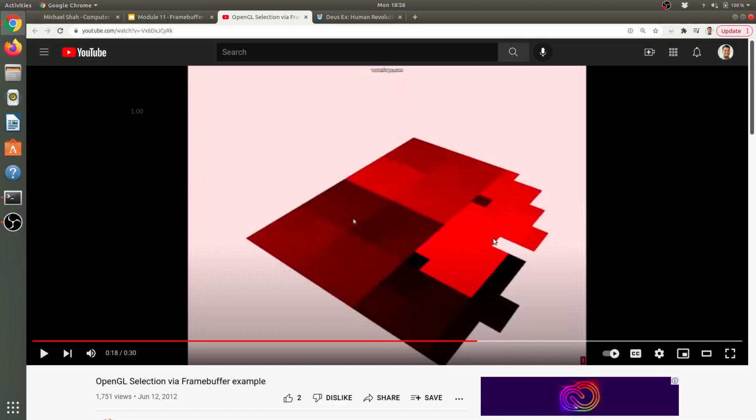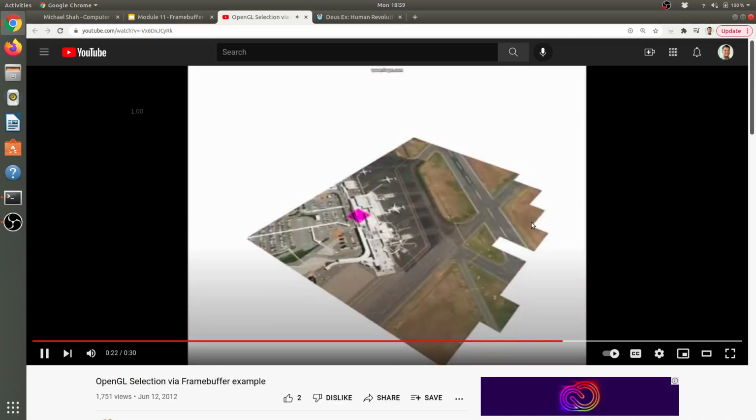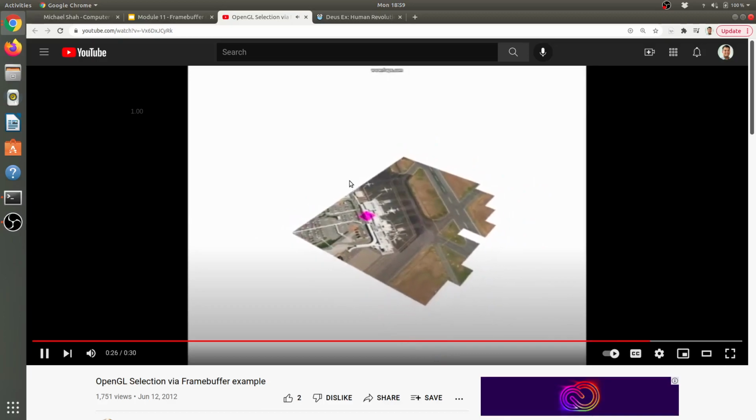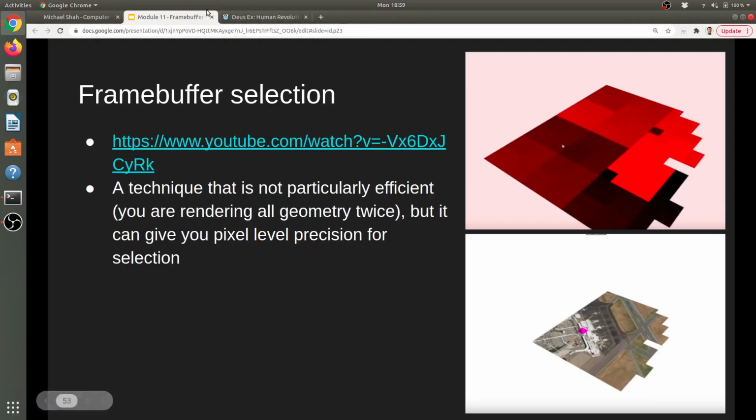Just storing colors, rendering that first, capturing what the pixel is where your mouse is, and then you can perform selection. Okay. So here you can actually see where they've drawn this pink quad here. That's where the mouse is. So that's kind of cool. And again, you have that power because when you have a Framebuffer, you can render your scene twice.